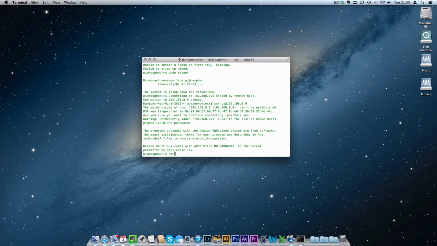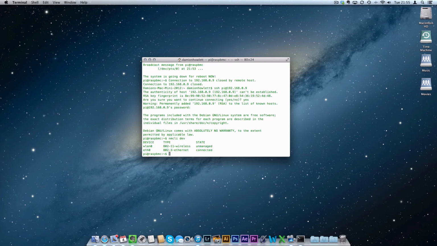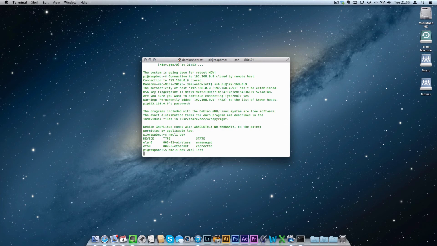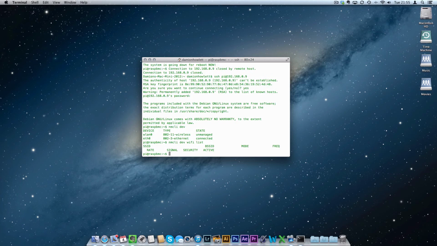So type in nmcli dev. Let's just see if both devices are there. They're both there. So nmcli dev Wi-Fi list. I'm just going to check if my router's showing, which it isn't. Now, I took my keyboard out at this point because I thought it was hogging the USB power. So just go through this process with me.